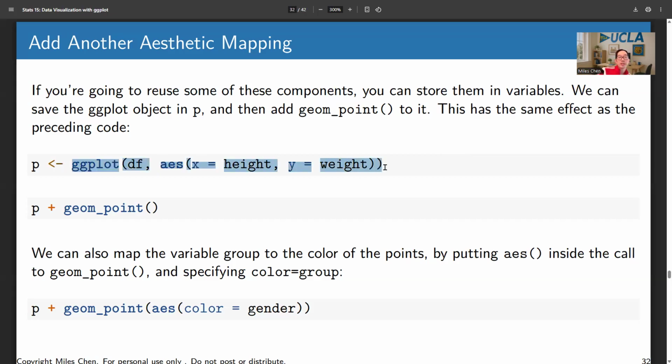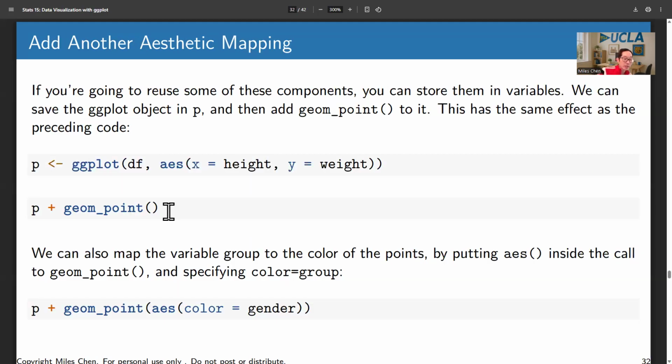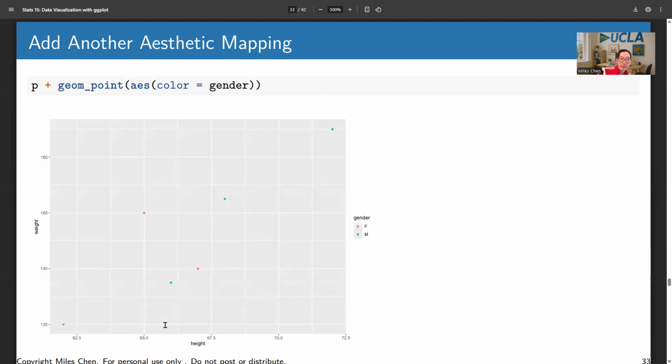ggplot(df, aes(x = height, y = weight)). That's going to be object p, and I can just say, take p and then add geom_point. This is going to be exactly that. And then I can say, well, you know what? I want to now also take the gender variable and map that to the color of the point. We can do that, and we're doing another aesthetic mapping here. So I have aes, and we're going to say color equals gender. And when we do that, that now gets included here, okay?